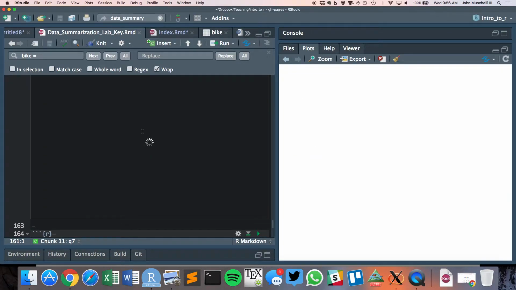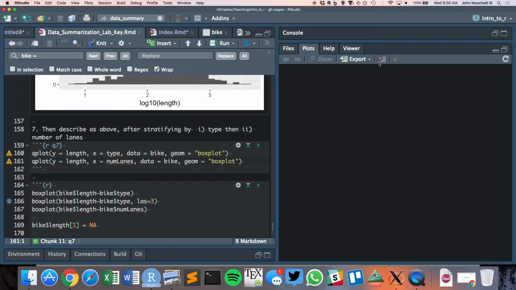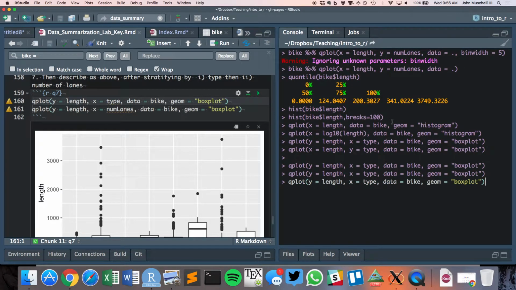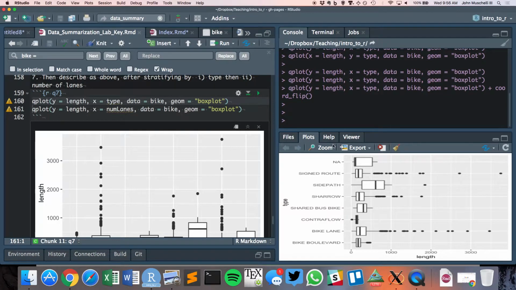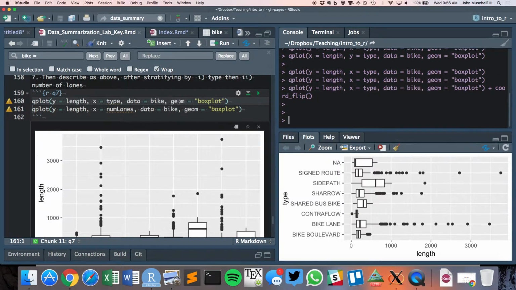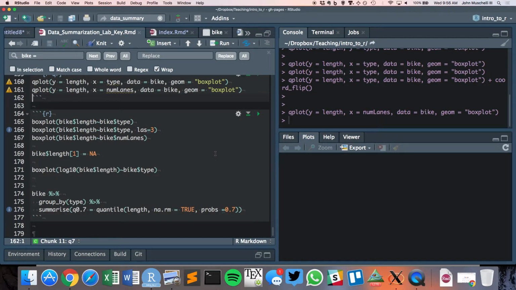So again, you could have done this if you say, you know what, I can't read any of those. Again, you can run coord_flip by literally adding it to the plot. And now you have the bike types on the y-axis versus the x-axis so that they're actually readable. Similarly, we can do the same thing with number of lanes.